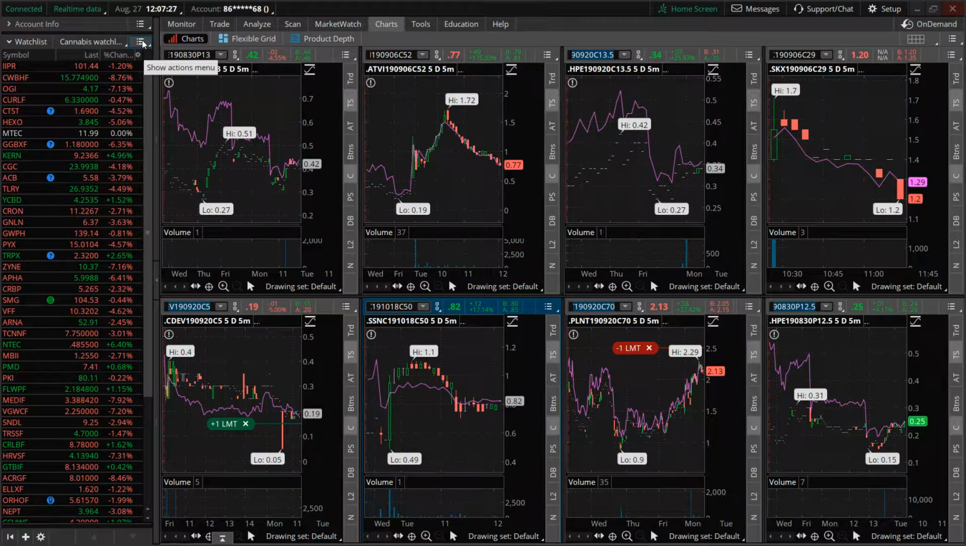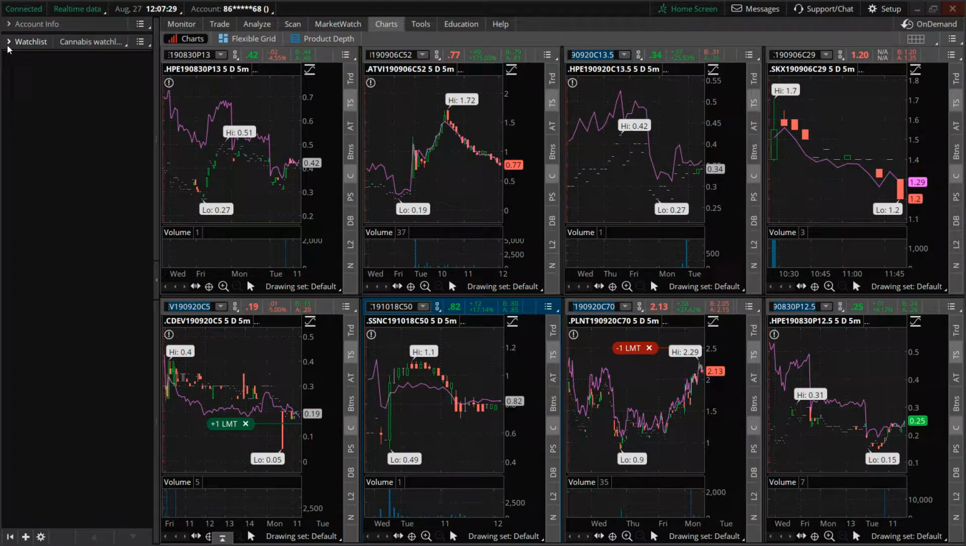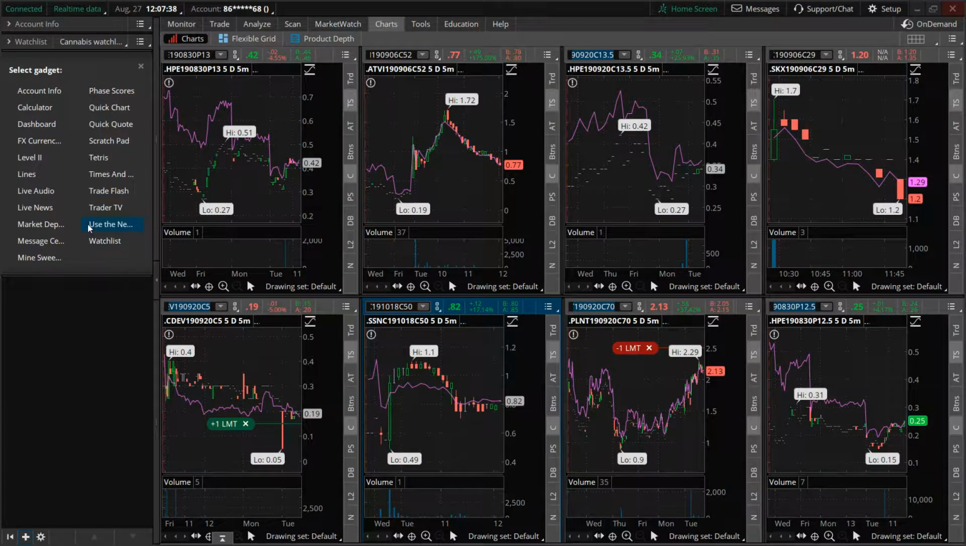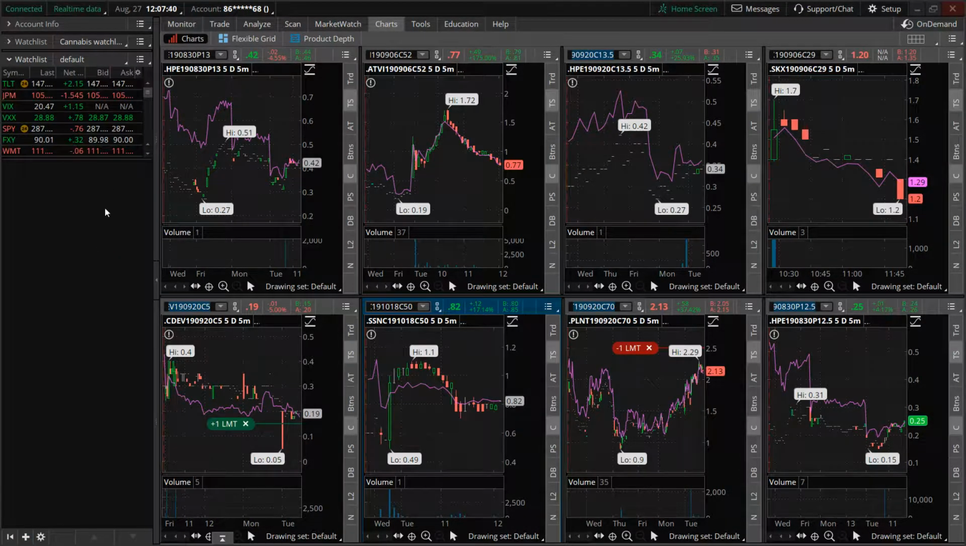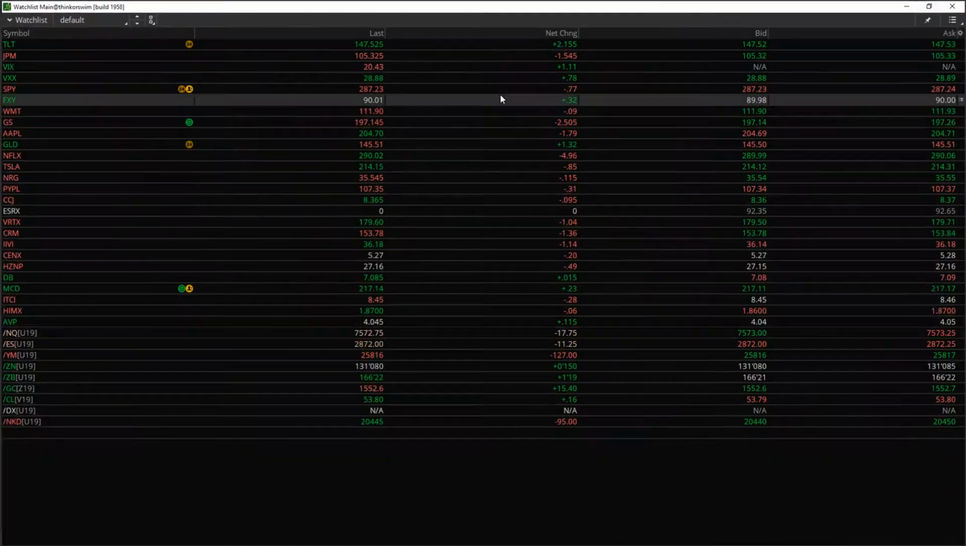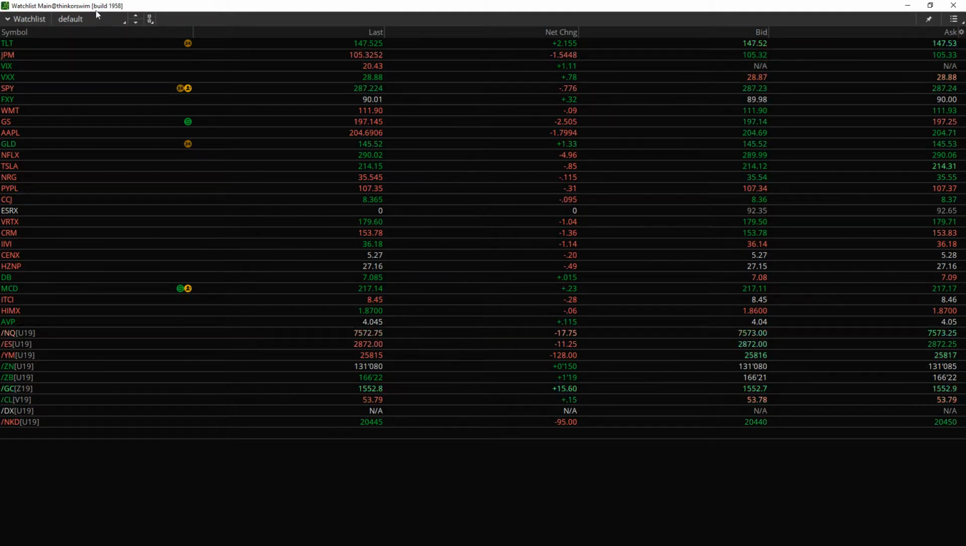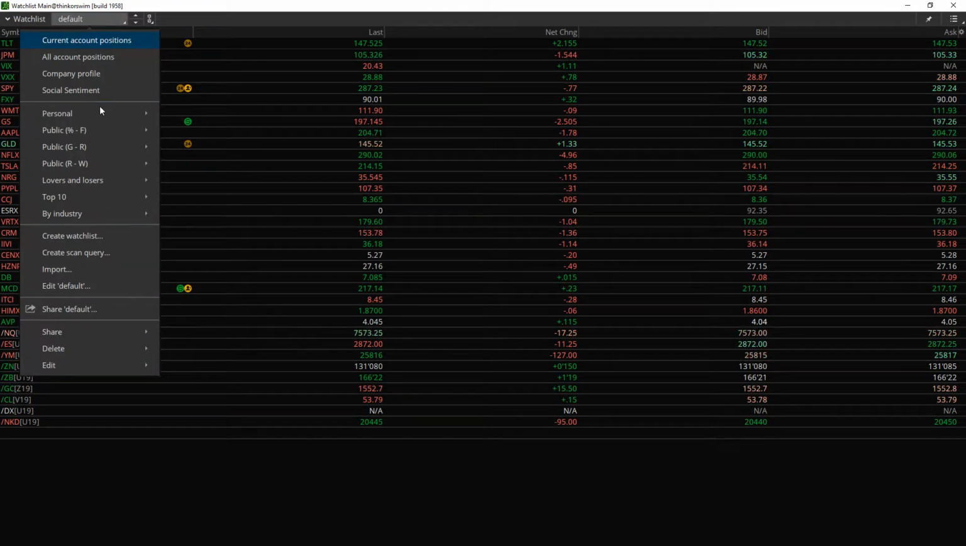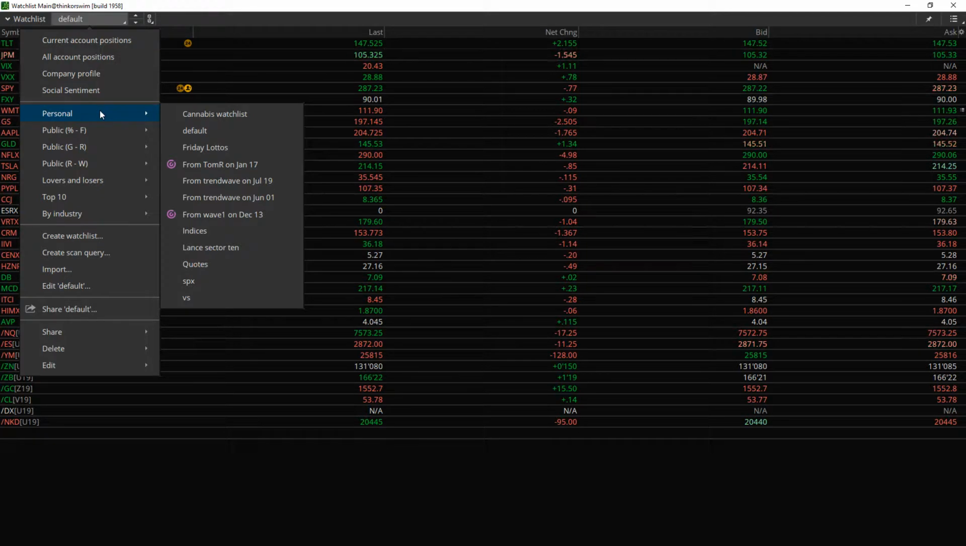But let's actually start from square one. You'll probably have some account info, maybe Trader TV and some charts down here. Click on Add Gadget, and then go to Watch List. Then let's populate this and detach it. Now we detach it, we get our big old watch list. It might go under Default, it might go under Personal, it might go under Public.